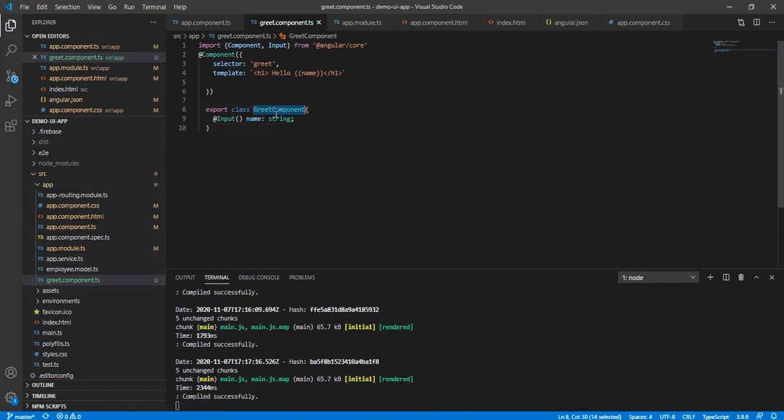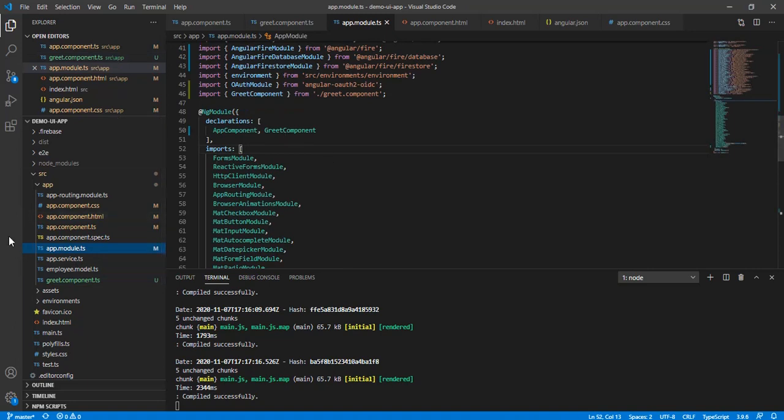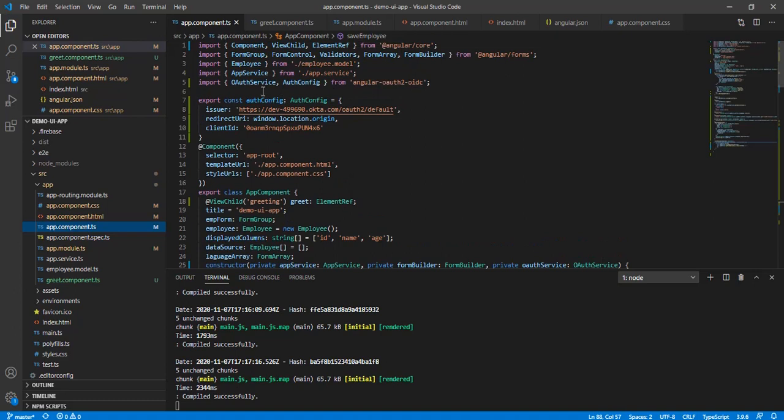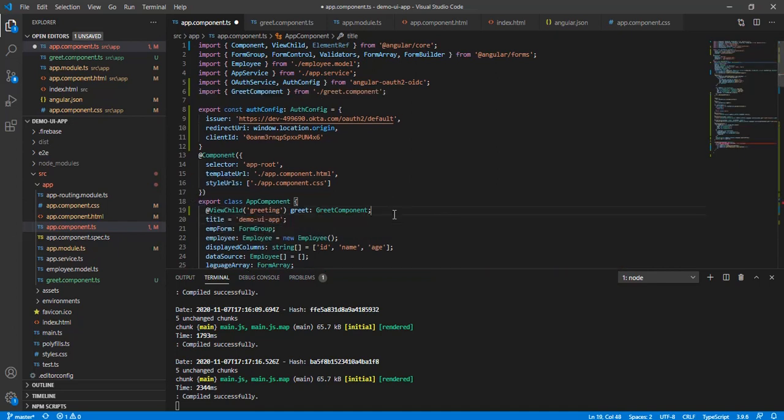So let me import it inside our module. That's already imported. Let me go here and import it. Greet component, I think it's already there. Okay, so let me see. This is greet component. I think it's not imported, so let me import it. New ViewChild, greet.